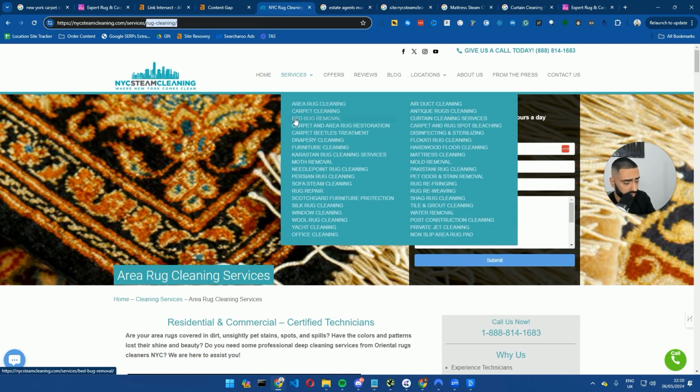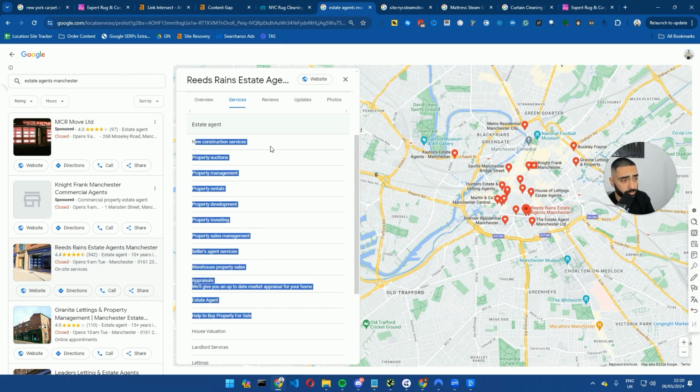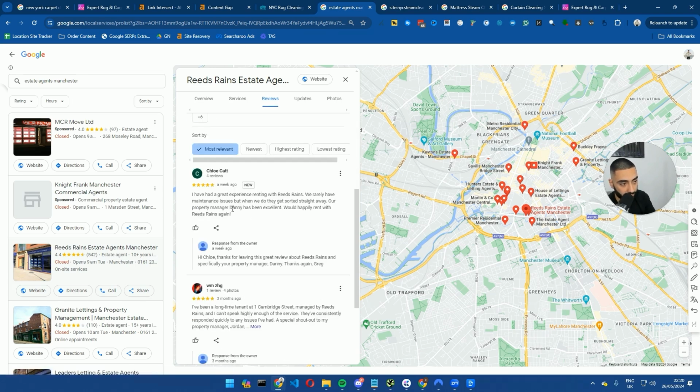So rug cleaning, carpet cleaning, bed bug removal. You can actually list all of these as individual services. And then obviously you've got the reviews section. One thing you can also do is if you, for example, have vans on the road, or if you have people that visit homes, let's say you're an electrician or a plumber, you can get GMB business cards. So whenever somebody swipes their phone, they get sent to your Google My Business review page, and they can easily leave a review very, very quickly.